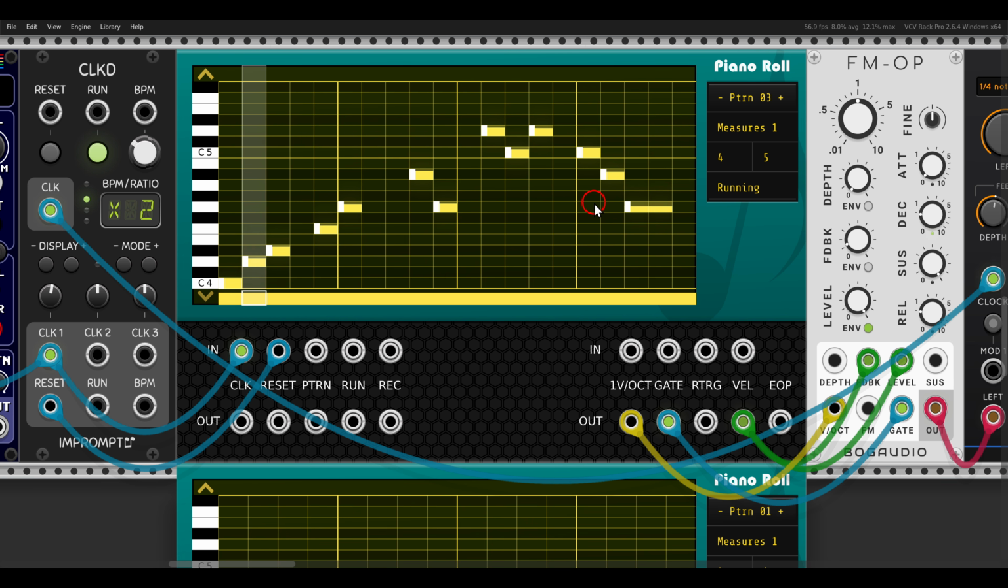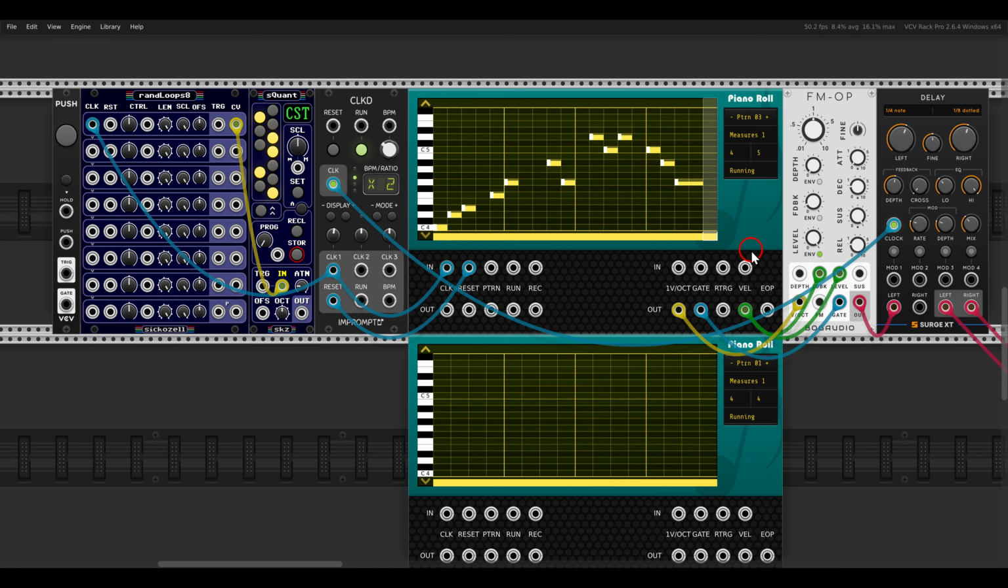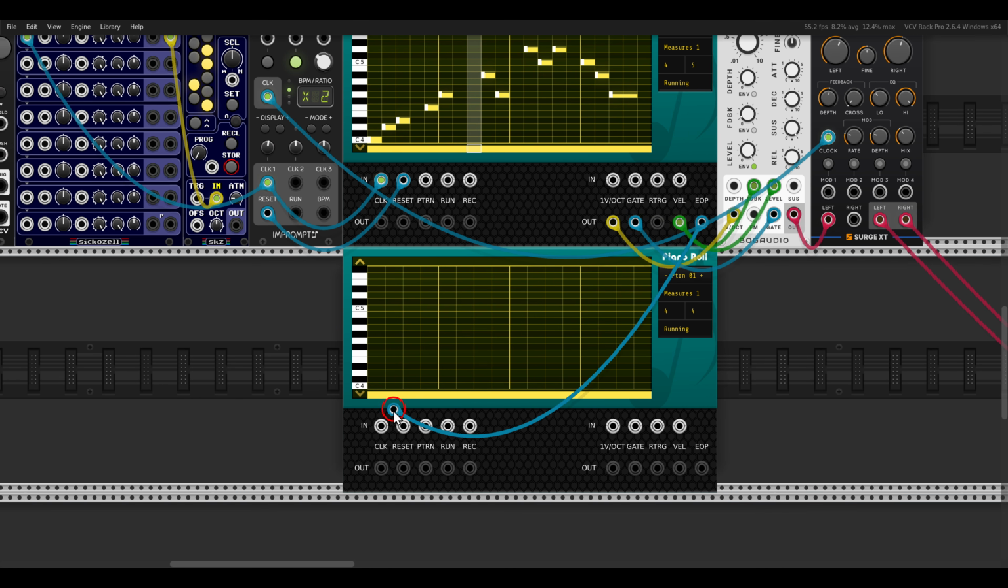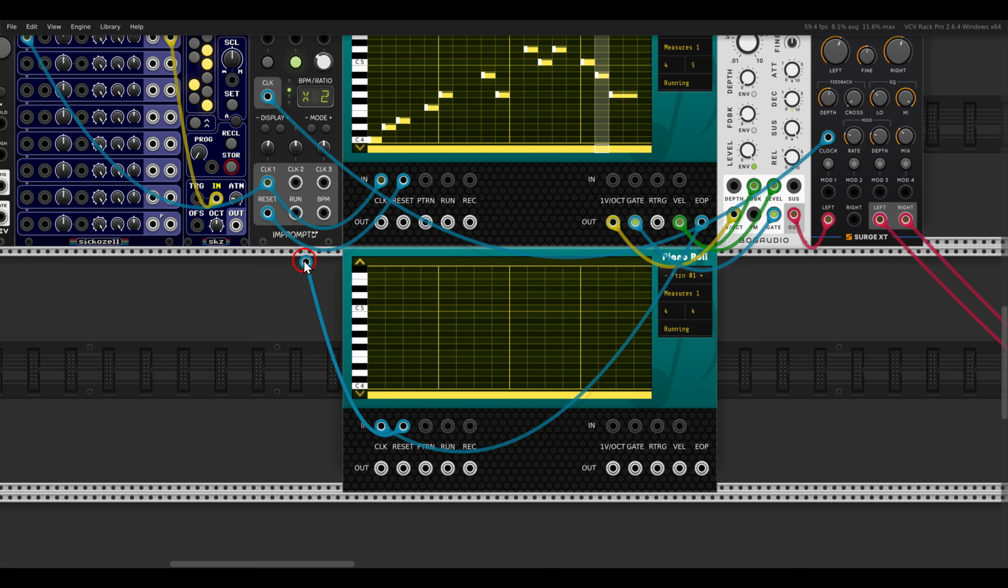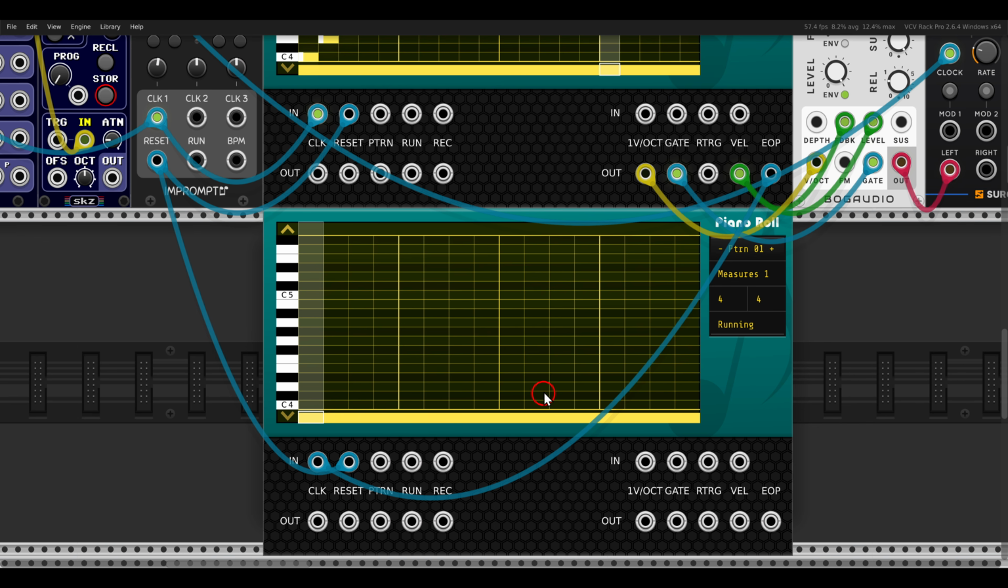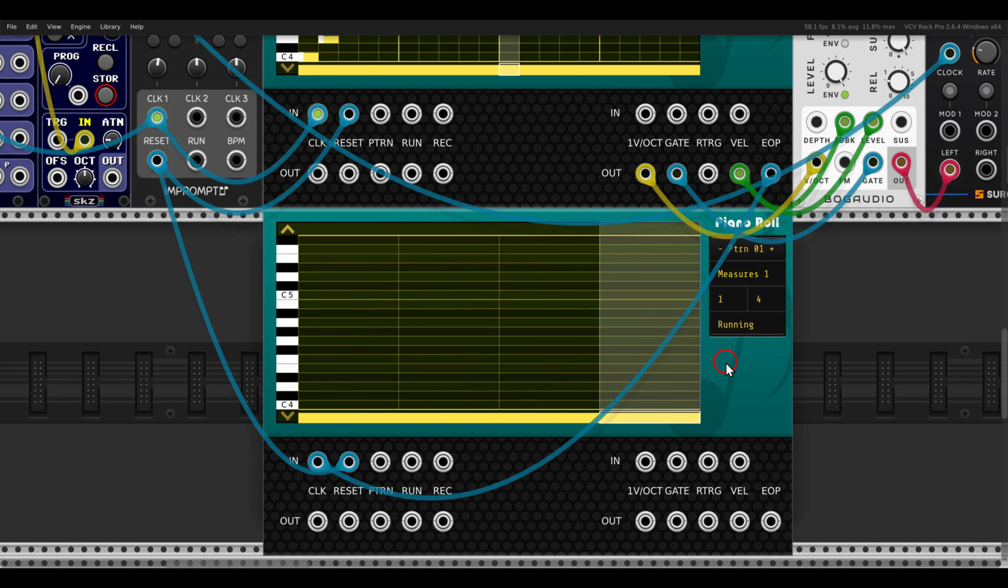And now we can sequence this with another piano roll module. This makes it much easier because we have here the end of pattern output that I can use as a clock for the second piano roll here. I will also use the reset so everything will be in sync. So now every time the pattern ends with the main piano roll, it will advance 1 step on the second piano roll. In this case, I will have just 1 bar or 1 beat, so we have 4 steps.